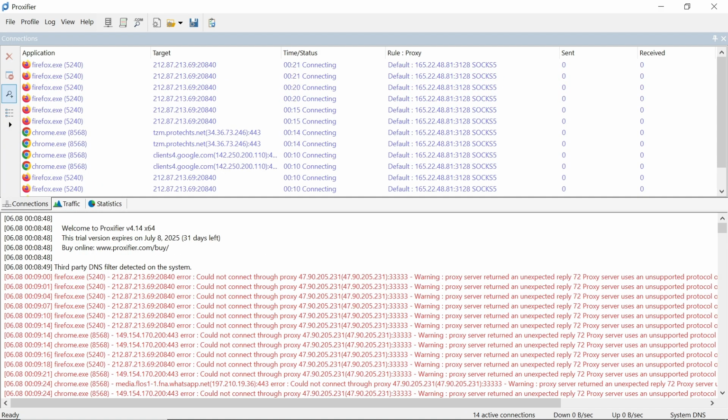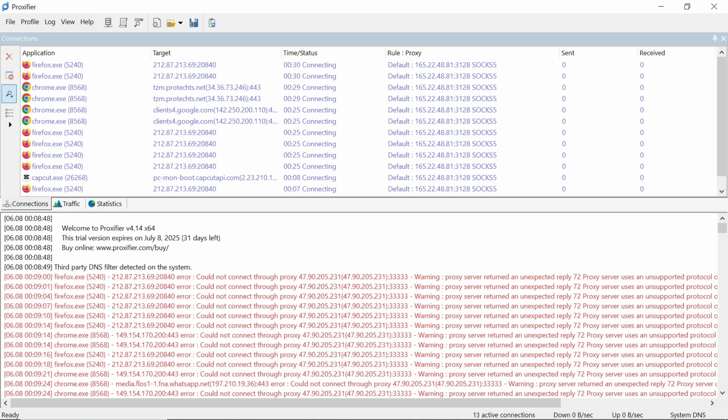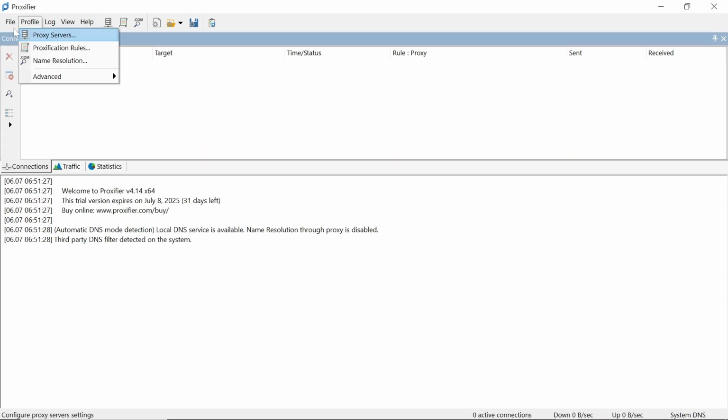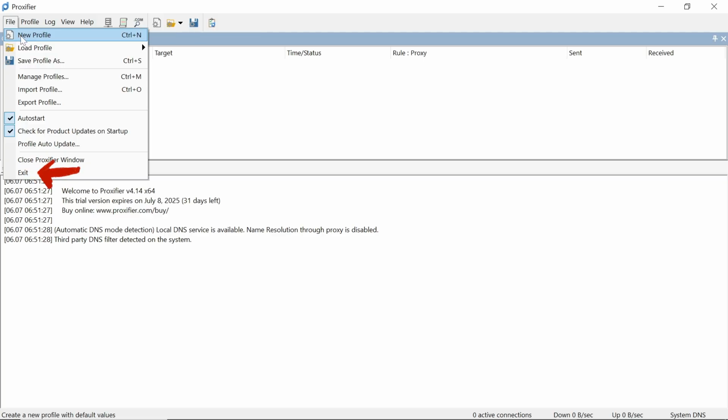Now it's connecting, but this is pretty much how you set up your Socks5 proxy in Proxifier and use it for all browsers and apps on your computer at a time. To disconnect Proxifier, come to File and click on Exit below to exit Proxifier totally.